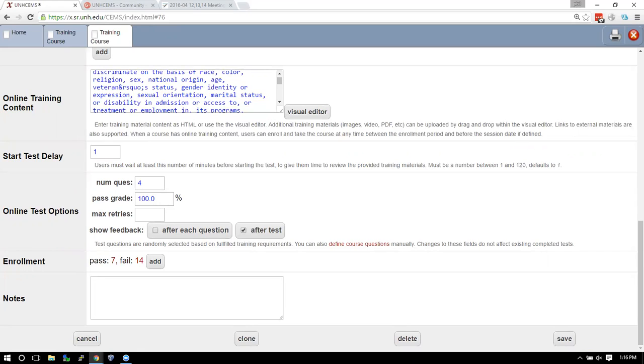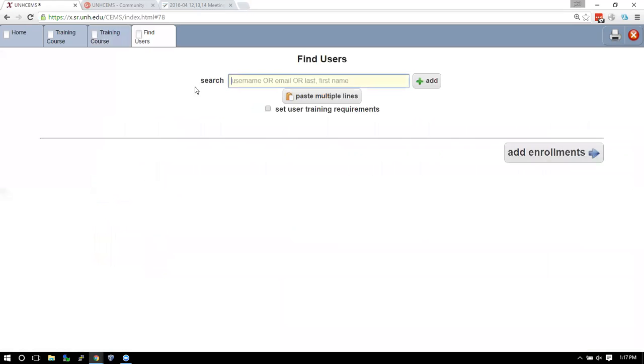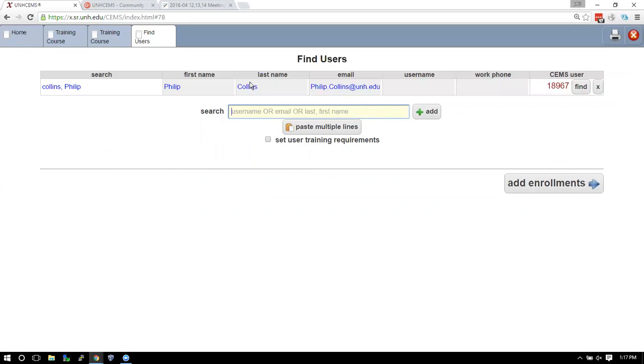The second way we can get a user to take our course is to enroll them in the course using the course record. And I was just here. So this is the enrollment. I can manually add a user to this list. So let's add myself to the list. So I can search for your users by their username, their email address, their last name, comma, first name. It will look through all the ECHEMS users and find that user.